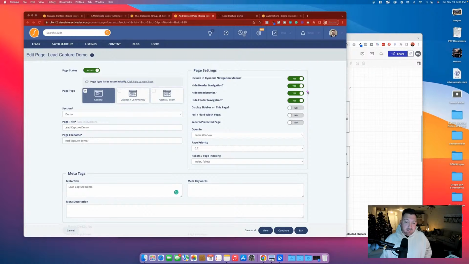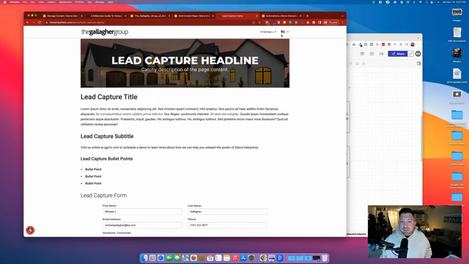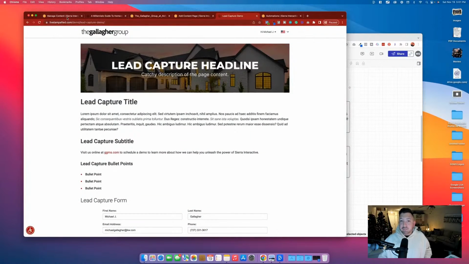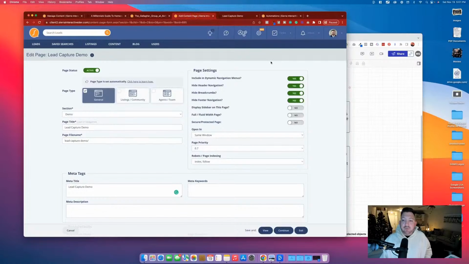Now, the big thing that you want to keep in mind here is you want the footer navigation to be turned off and you want the header navigation to be turned off. That's what's going to give you this kind of look here, where it doesn't give the lead anywhere else to go other than fill the form out, right? That's what kind of makes it more a lead capture focused page.